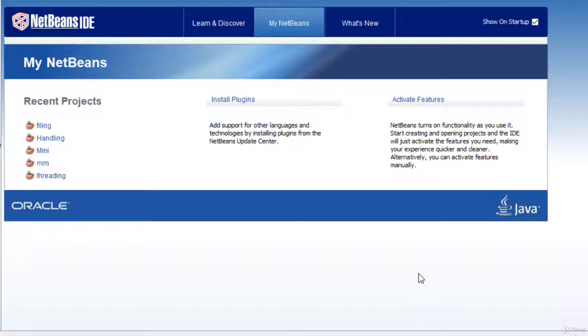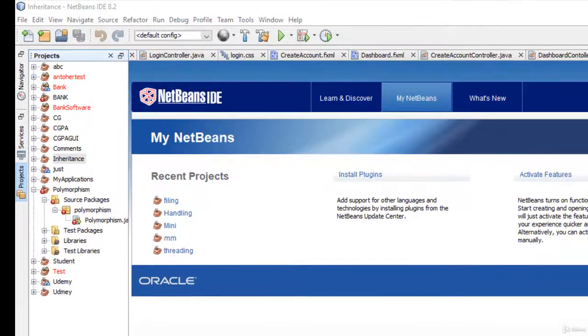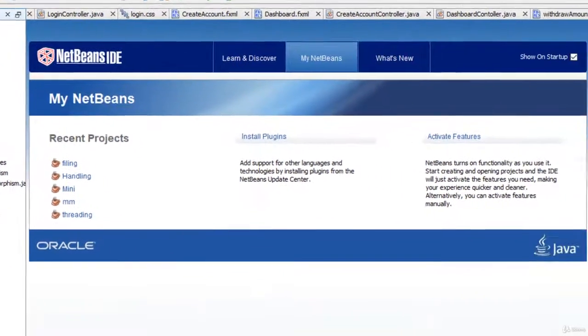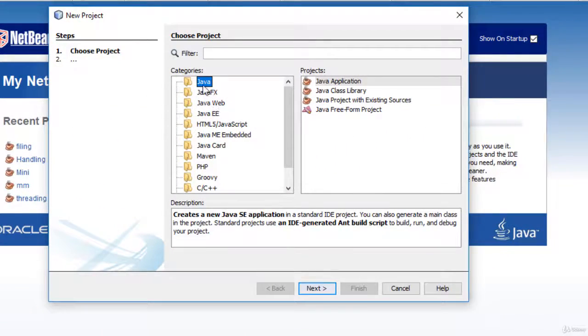Today in this video, we are going to create our first program in Java that will print only Hello World on the console. So after installing NetBeans, first of all you have to go to the new project option. Then after that you have to select the Java application, click on next.